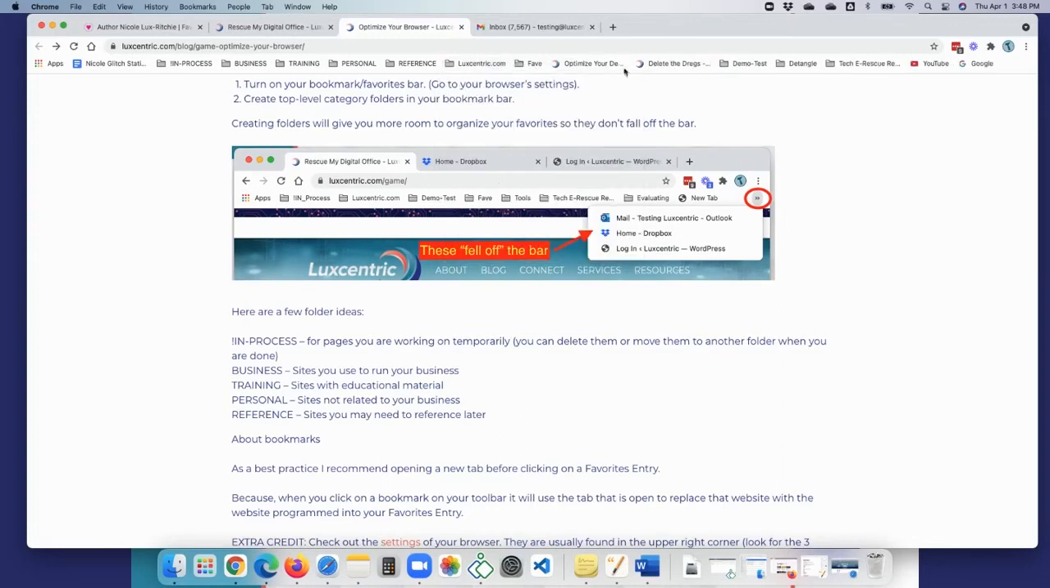So to get a bookmark into your bookmarks bar, you're going to need to go to the website you want to bookmark. Now, as I'm going and navigating, one word of warning. You want to make sure you are aware that when you click on a bookmark, it will take over the page you have open. So right now I have this Optimize Your Browser tab. If I were to click on Delete the Drags here, it would wipe out Optimize Your Browser and put Delete the Drags in there.